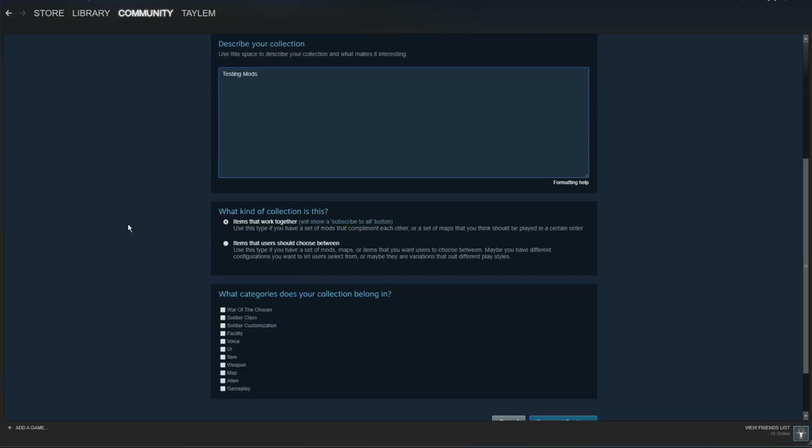Now what you want to do here is list whether this list works together, or if this is kind of a pick and choose list to add to something else. Now there are two collections when you are modding for XCOM 2 that you need to set up. You need to set up your core stable mods that all work together to form like the engine of your mod setup. So we're going to choose the first one for this.